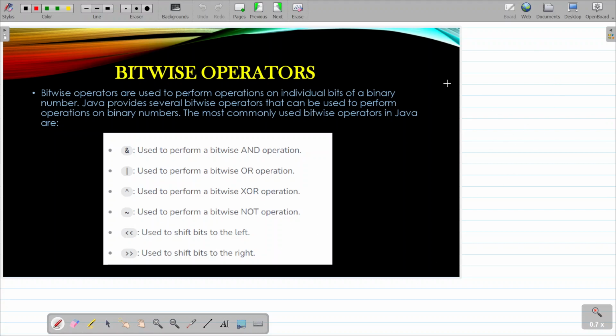Let's check. Suppose we have two binary numbers, 0 and 1. I already told you in the first class. What are the possible combinations? 0, 0, 0, 1, 1, 0, and 1, 1. Now what will happen in the AND operation? In the AND operation, if both the inputs are high, then only it will return high, or it will print the output as high.